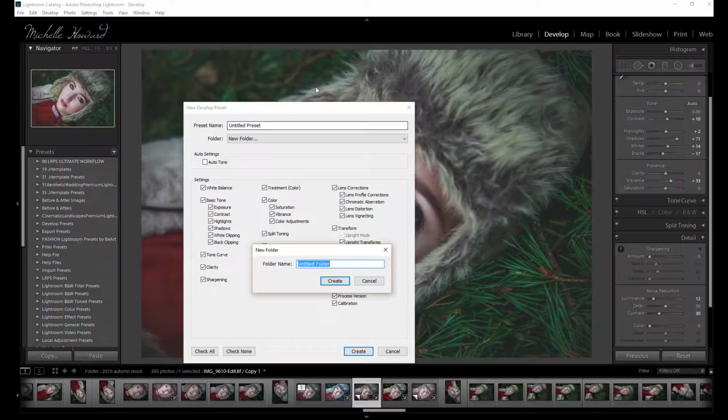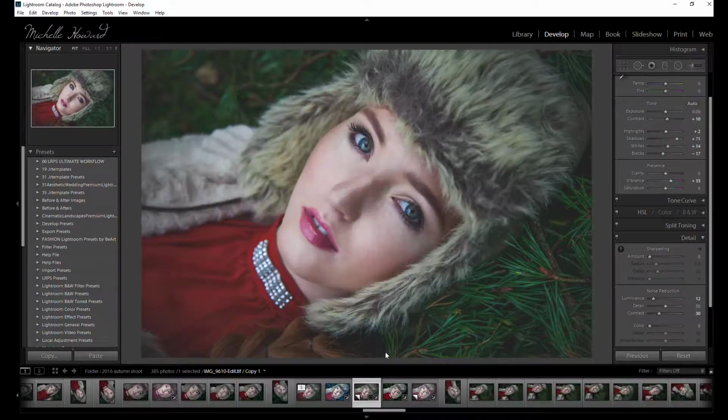You could put plus vibrancy, minus vibrancy, plus exposure. You could do all those technical bits if that's what you want to do. Then you would create the folder, so whatever the name was, autumn shoot, create, and then you would create your AW colour preset 1.